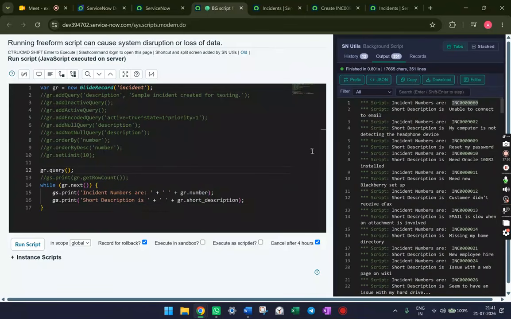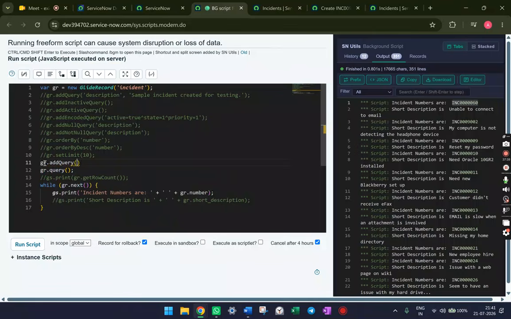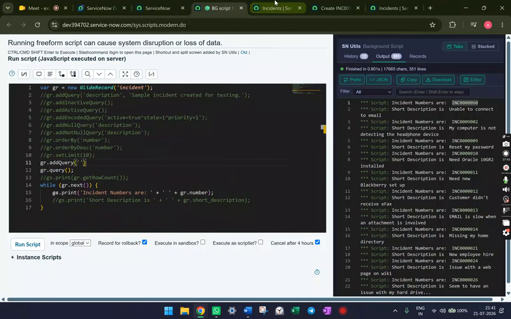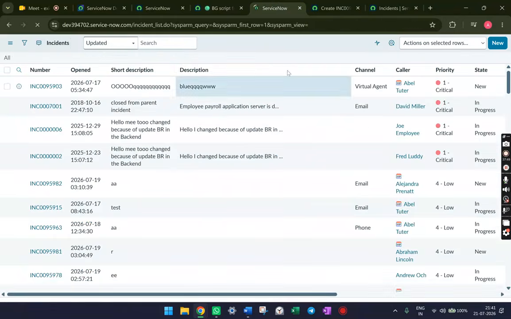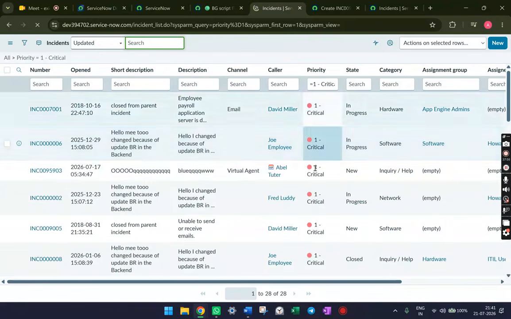Yes. Now what we want to do is, let's make it here only. Now we will use add query. I told you that this add query is very much important. Now from this add query, from this incident, let's remove this filter first. What I want is I need only priority 1 records. How many are there? 28, correct?